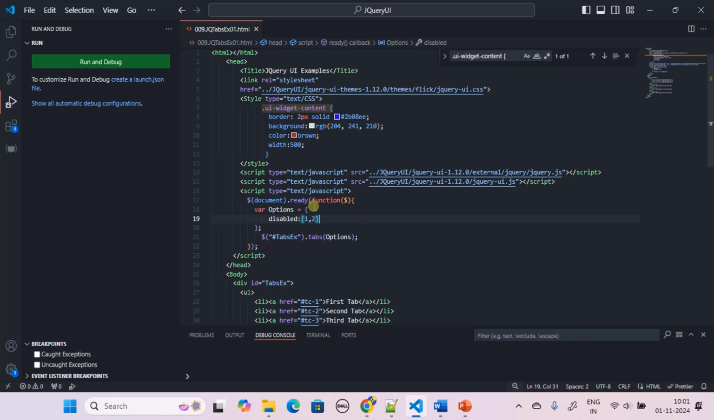Alright, now you know how to use the tab configuration option and how to pass that configuration option to the tabs method.